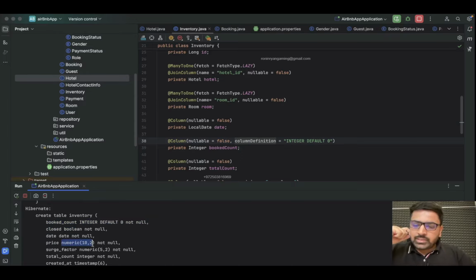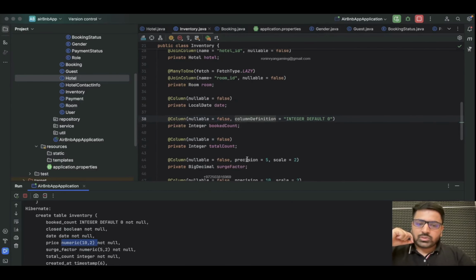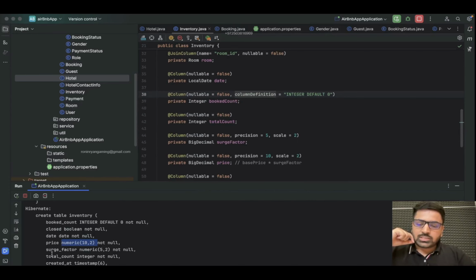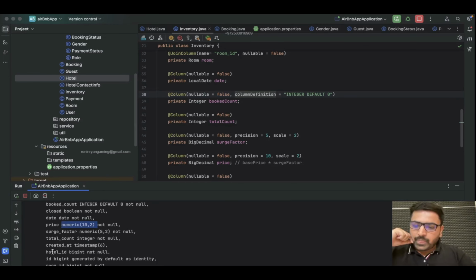The price here inside the BigDecimal is going to get stored like this. So we have a field called numeric inside the PostgreSQL database, where we define how long it can be, and after the decimal how many digits we can have. So this is how we define it, and our JPA is converting our definition to this, right? So the precision and scale is going to get converted like this.